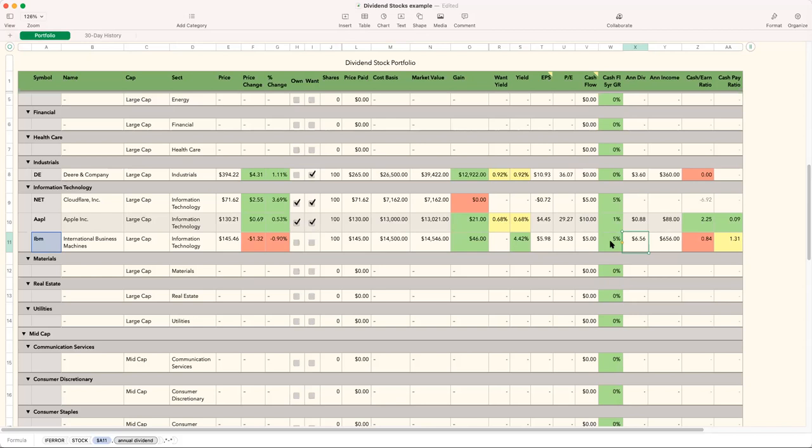If their cash flow was really $10 a share, now we're looking better. Now the cash to earn ratio is greater than 1, so it's green. And the pay ratio is less than 1. Still yellow. I'd like to have it below something.